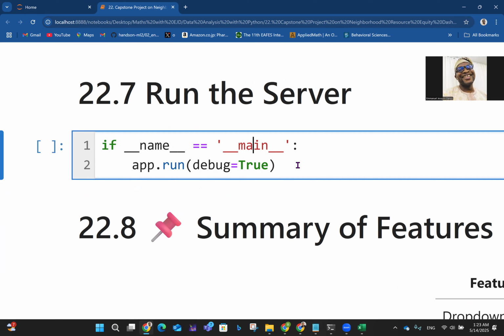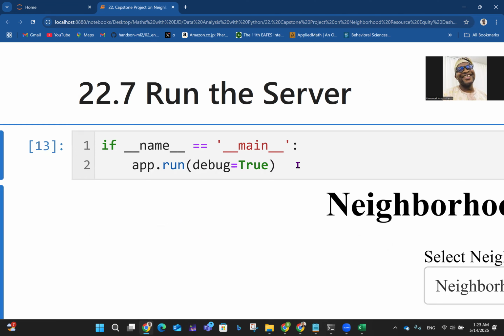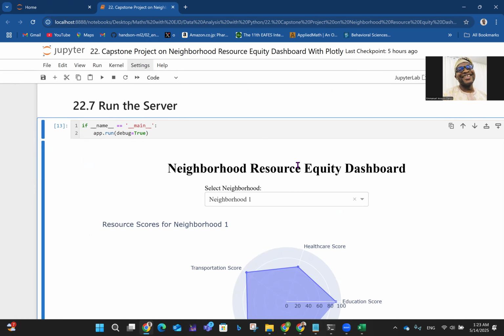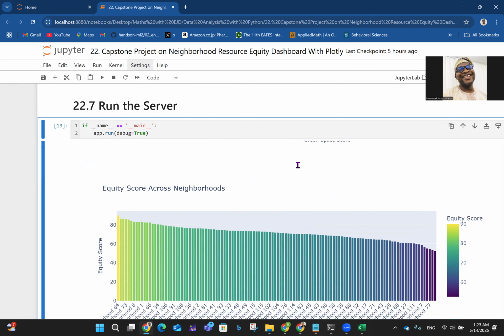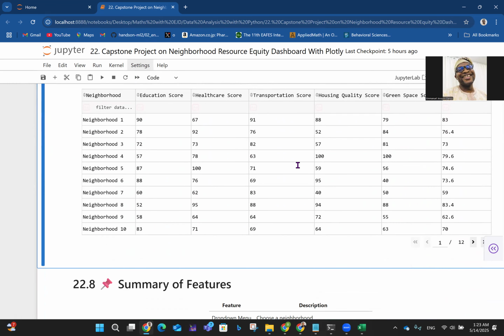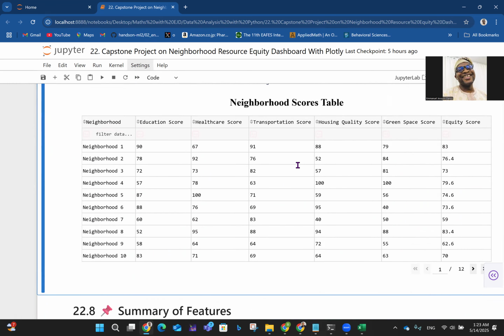So you app run and debug true, so you can debug if necessary. If you run this now, you have your dashboard. By doing this, our dashboard is out. This is the radar chart that we've been talking about. This is the equity score across neighborhoods. If you are dealing with dynamic data, as the data changes, the neighborhoods will change. And then we have the neighborhood score table, so it is in 12 pages. This one shows you the first 12 columns, and then you can click and it keeps changing.